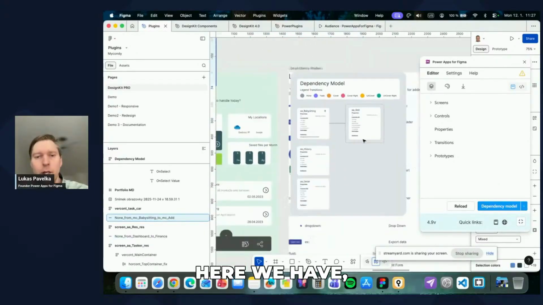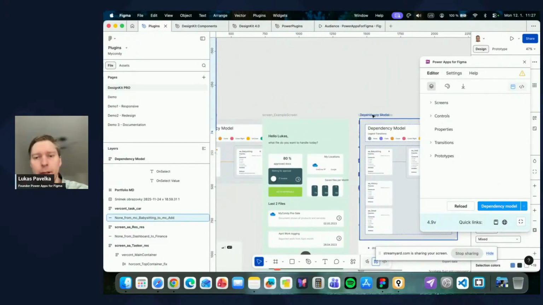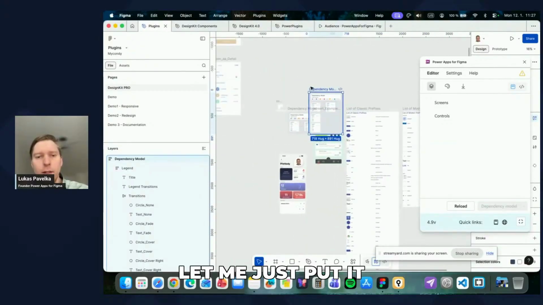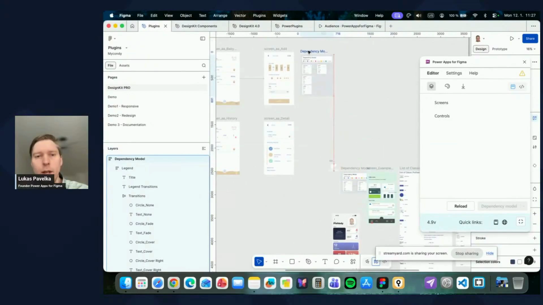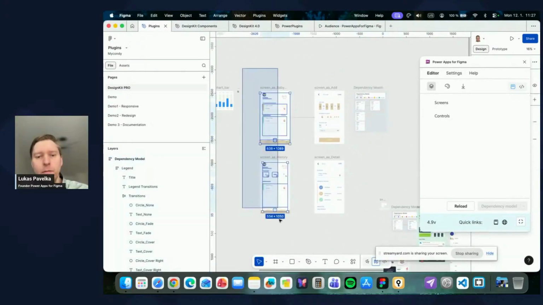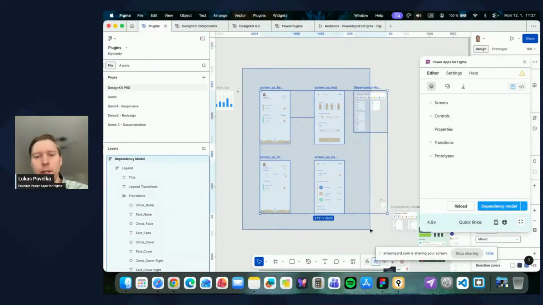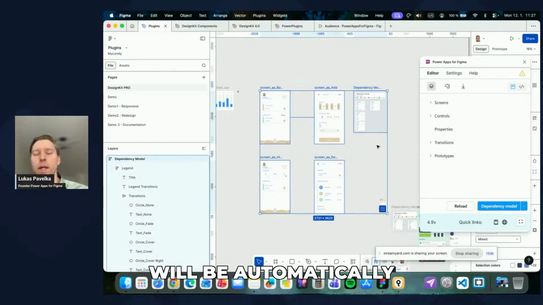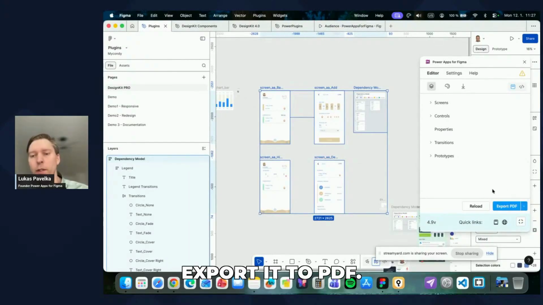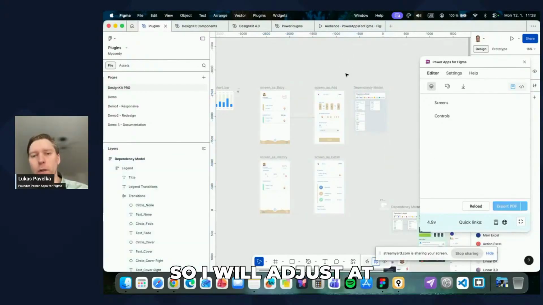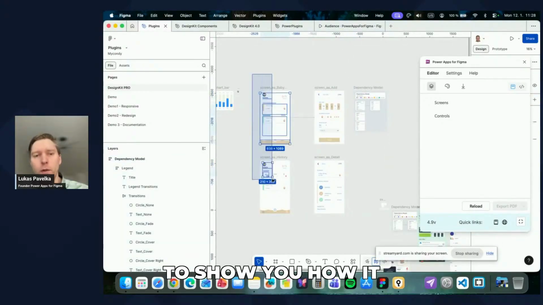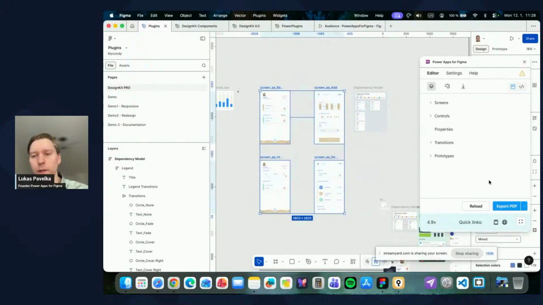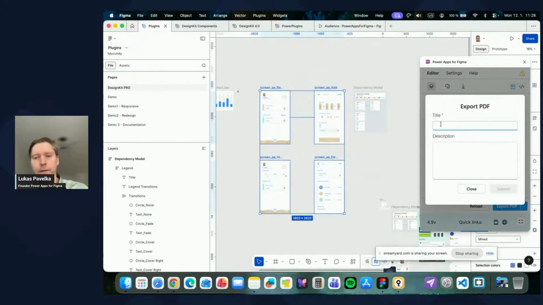So here we have the dependency model. I will just put it here. If I select screens and the dependency model, and export it to PDF, it will automatically recognize that the dependency model is included, and export it to PDF. So I will at first show you how it works with the screens. Export to PDF.